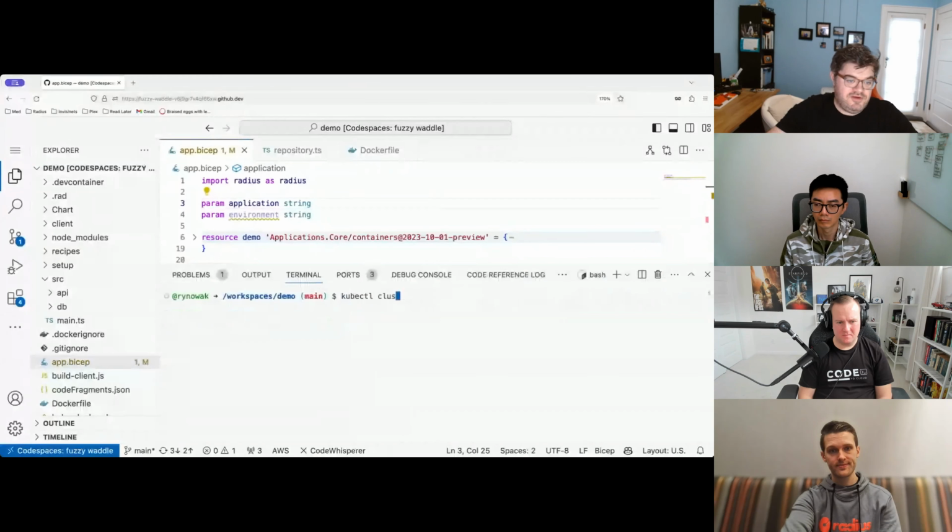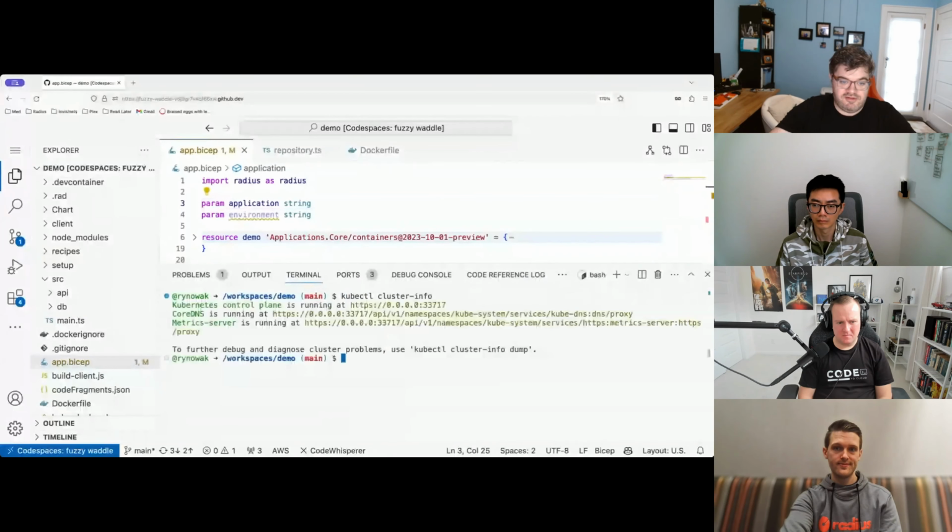So I'm going to run a kubectl cluster-info just to prove that I've got a Kubernetes cluster here. So you can see I've got a local Kubernetes cluster. I think I'm using K3s here, which is one of my favorites. I'm also a big fan of Kind.